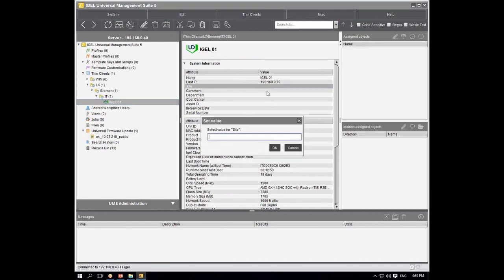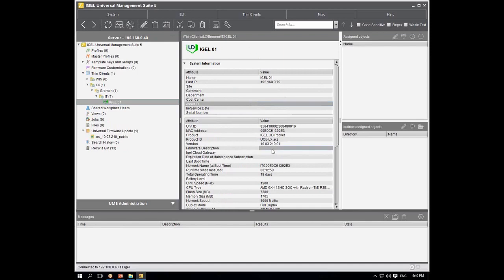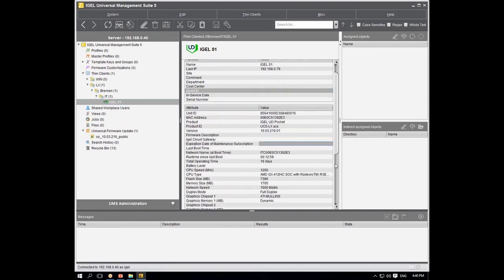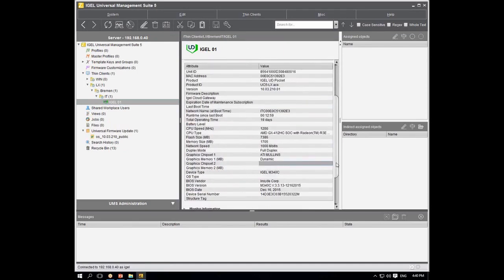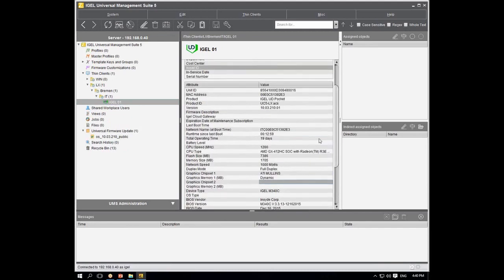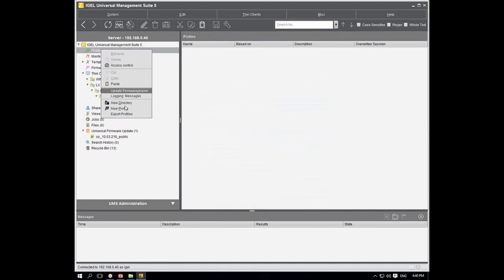Alright. So these attributes are free. I can fill in as I like to. I can even create more of them myself. The lower side is filled out by the machine, technical data. Now I can go on and bring profiles to the machine.